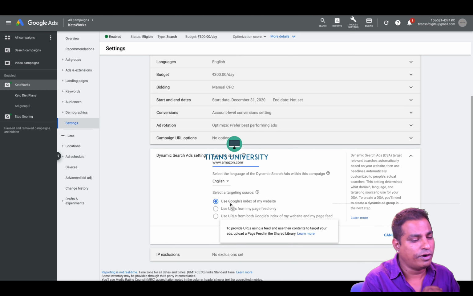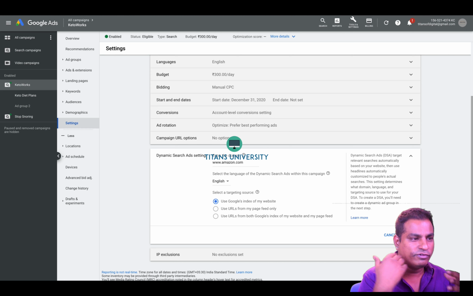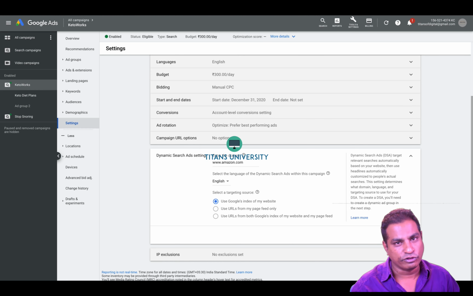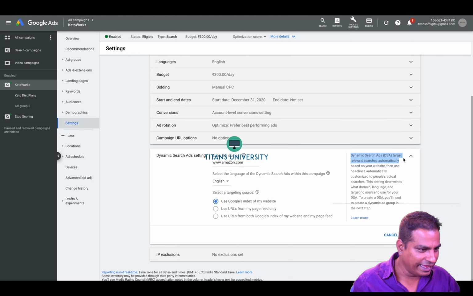Why is language important? Because if it is an Arabic page or a Portuguese page, you have to inform Google that the ad text has to be in Portuguese, right? So language is English. Use Google's index of this site. Leave this as it is. Don't change anything. Simply say save.